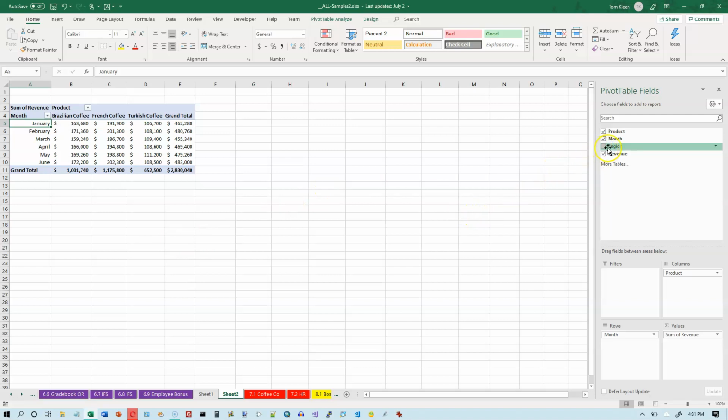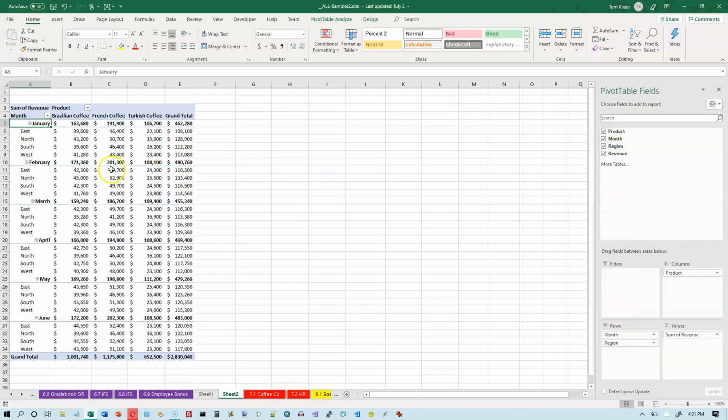Let's make it a little more interesting yet. Let's click on region. Now when I click on region, it always goes in the rows box. It's going to go down here below month. So let's click on region, and now I've got my months going down the side here, and under each month, I've got each region, and then I've got the products going across the top.